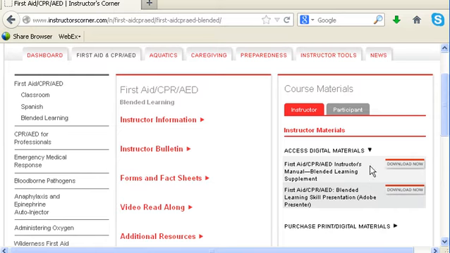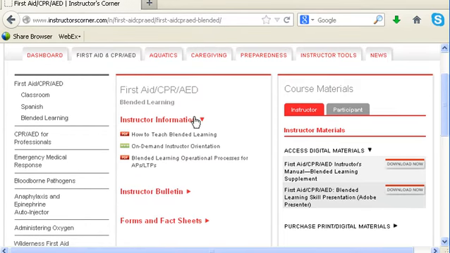Because this is an abbreviated classroom session, you're going to need to use the blended learning supplement, not the full instructor manual to teach it. And it has an abbreviated course presentation that only has the skill session. It cuts out the lecture points to reduce the time in the classroom. You can click here under instructor information to get directions on how to teach blended learning.